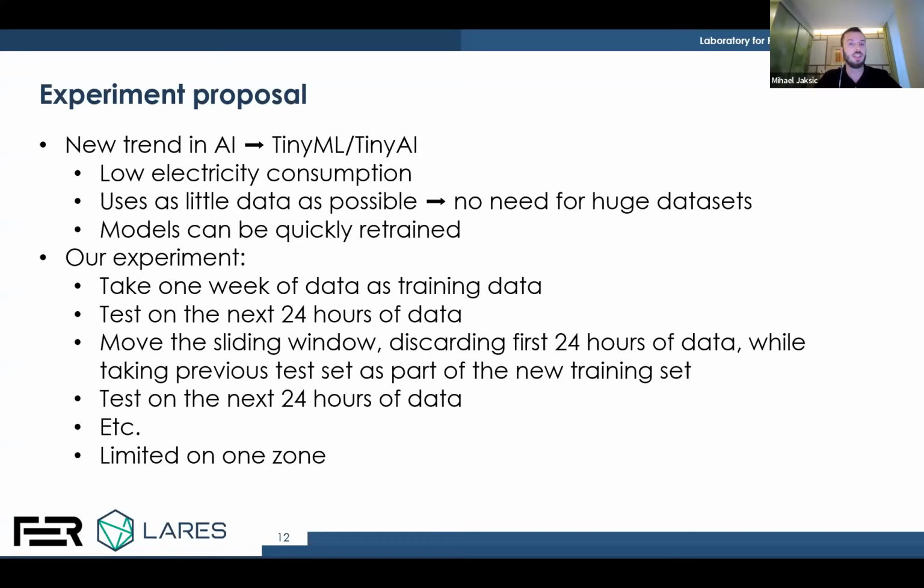So let me present the experiment I did and we're going to go through. First, we take 1 week of data as training data, and then we test on the next 24 hours of data. Then we move the sliding window. We discard the first 24 hours of data and take the previous test set as a new part of our training set. And then we test on the next 24 hours of data and so forth.